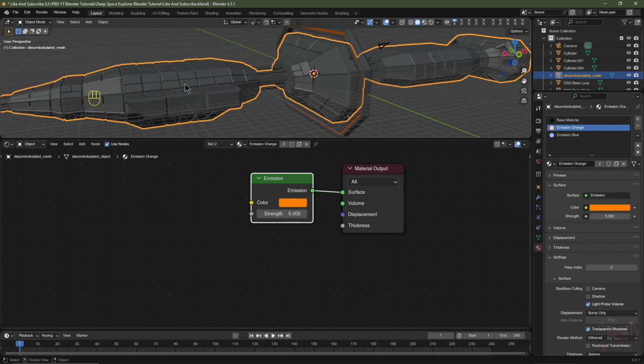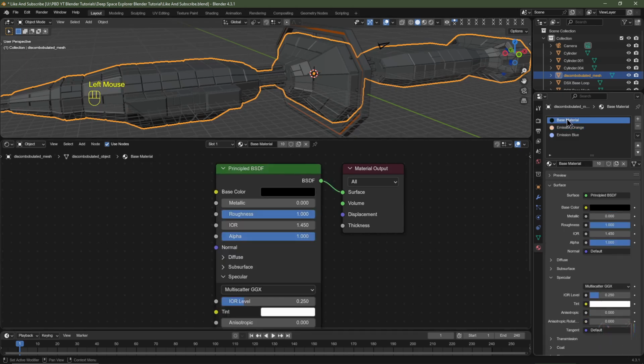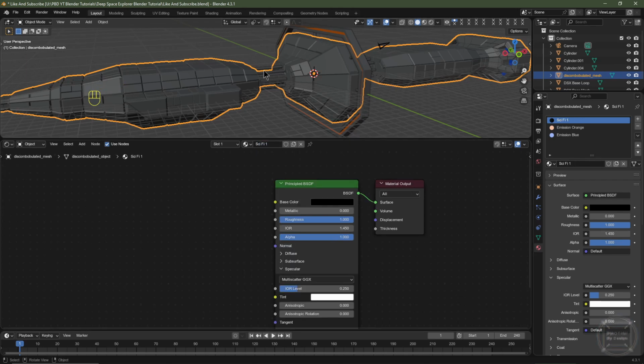In my shader editor, I'm going to hit N to hide the N panel. Now let's crack on with the Sci-Fi panel material. With the discombobulated mesh selected, I'll navigate to my materials over here and I'm going to click on base material. In your node editor where it says base material, I'm going to click the number 10 and this will make it its own unique material, and we'll rename this material to Sci-Fi 1.